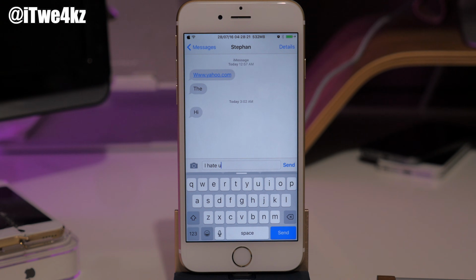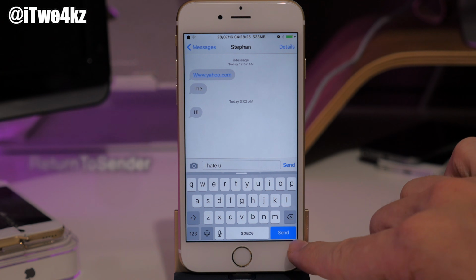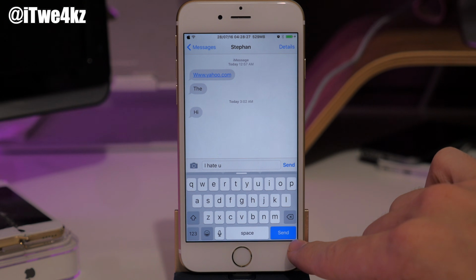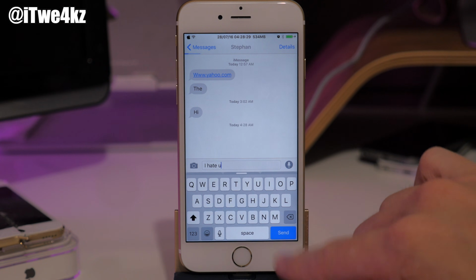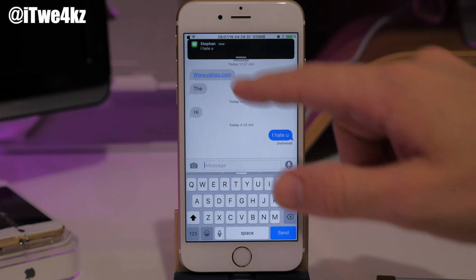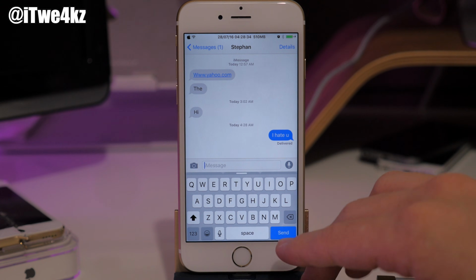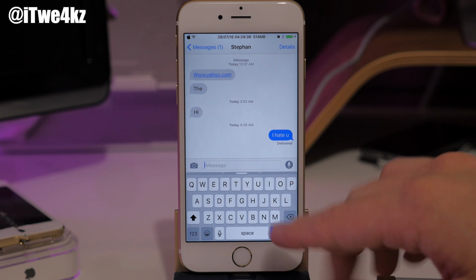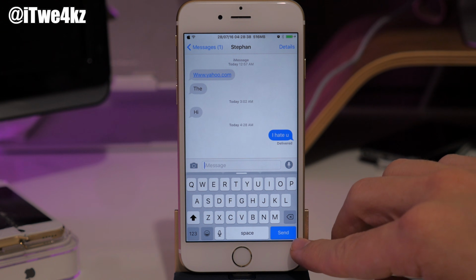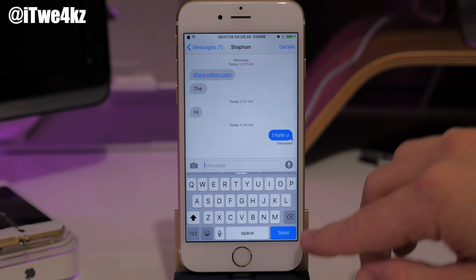Another messages tweak is called return to sender. What this does is basically replace this return button with a send button. So rather than hitting the return button, you actually hit this and it sends. Now keep in mind that if you use this, it's not going to use the send delay. So if you use this button and you have send delay installed, then it's not going to delay the text message send.